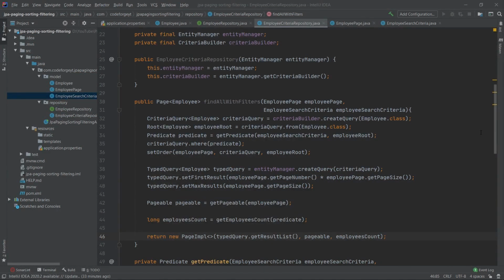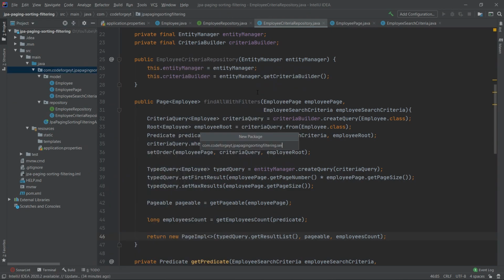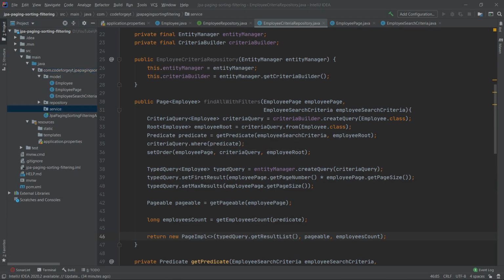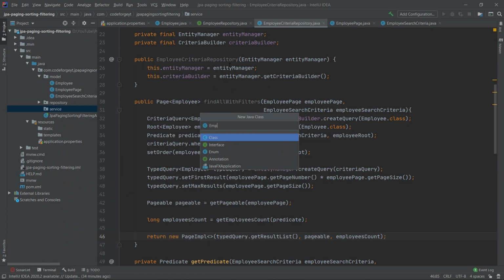Our criteria repository is ready. So now let's create a service. We want to create a new package first. So we go over here and we'll call it service. Now inside we want to create a new class, and it will be EmployeeService.